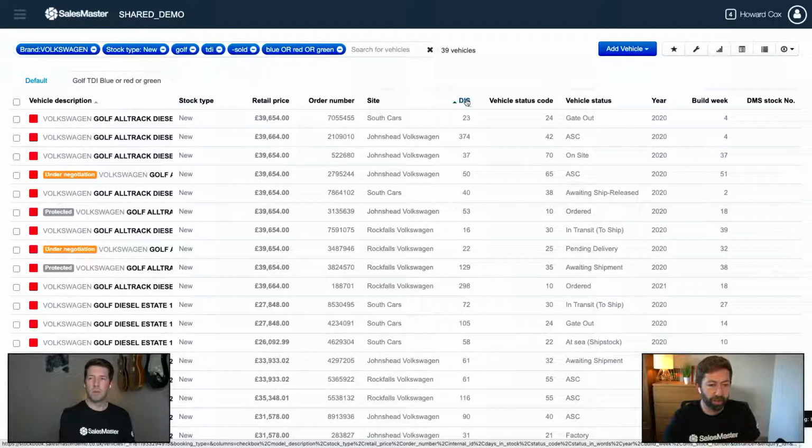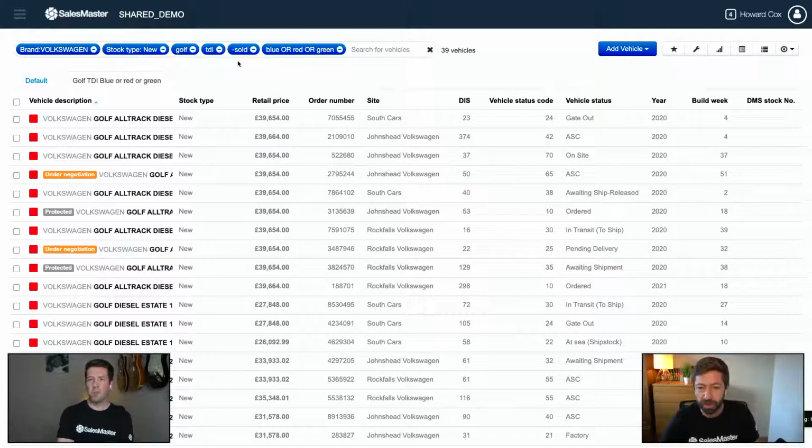And that's a fully dynamic report. So as a vehicle is sold from that, it will come out of that list. But as a new Golf TDI drops into the stock, or in those colours, it will just fall into that list as well. So it just dynamically updates. Everything on here is in real time.